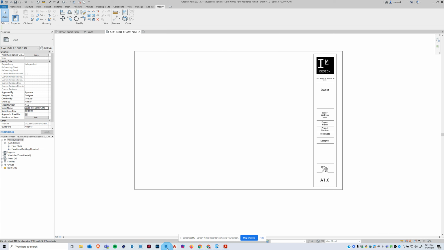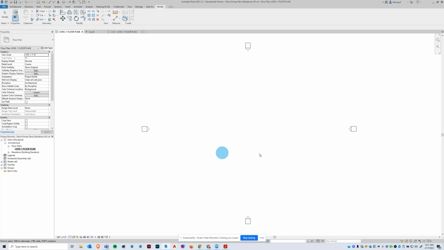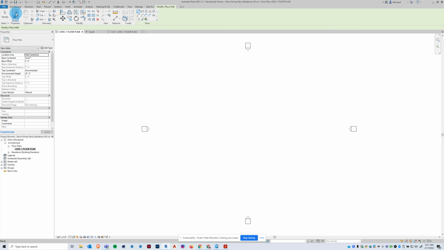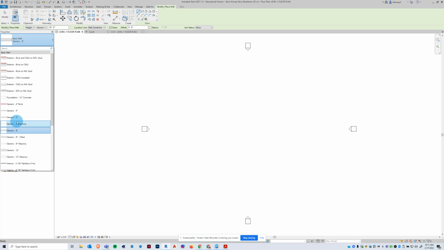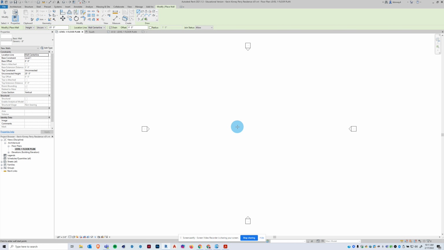Okay, so I'm going to go into Revit. I'm going to go to the Level 1 floor plan, and I'm going to draw the rough shape of my project. So I'm going to go to Architecture, Wall. I'm going to start out with a generic 8-inch. That would be good. We can change this later. I'll even leave the location line as wall center line for now, and I'm just going to get the rough shape in. It's something like this.